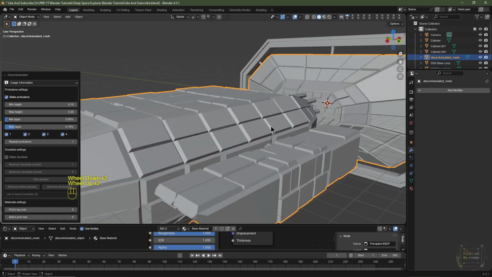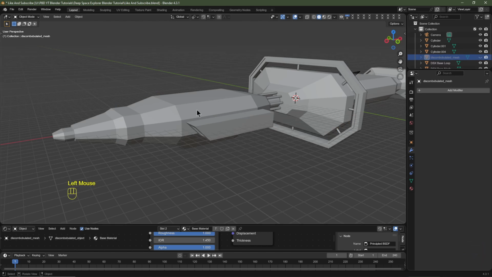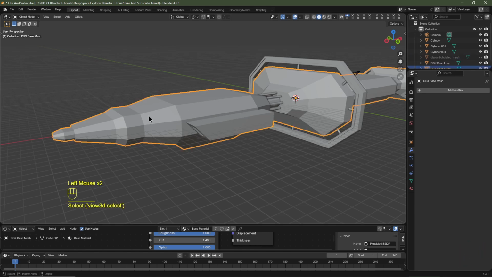I'm going to stick to the settings that I already have. Okay, excellent. Now in your outliner, it would have added this mesh, discombobulated mesh. I'm just going to mute that from the viewport. I'll then select the base mesh again. I'm going to tab into edit mode.